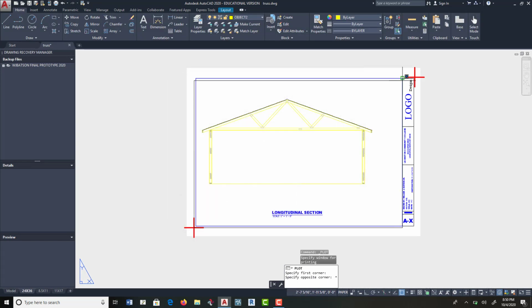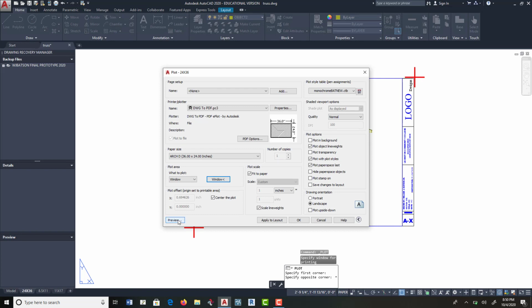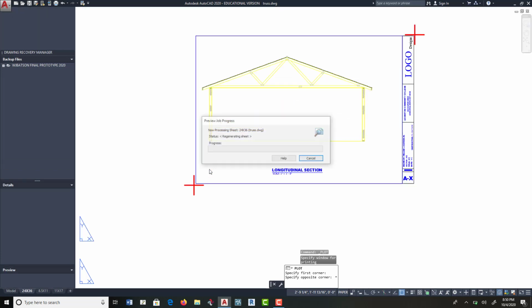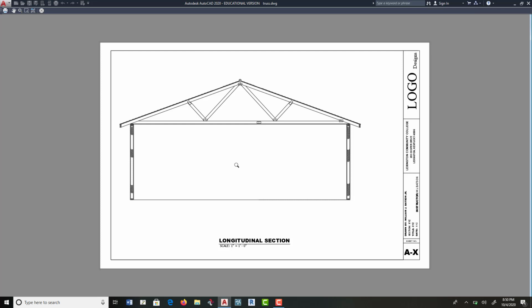And I snap, and I snap, and I preview. Don't say fit to paper because it will no longer be scaled. You can go center the plot. Make sure your CTP monochrome is on there. There you go. And there's your drawing. And you're going to right click, exit.